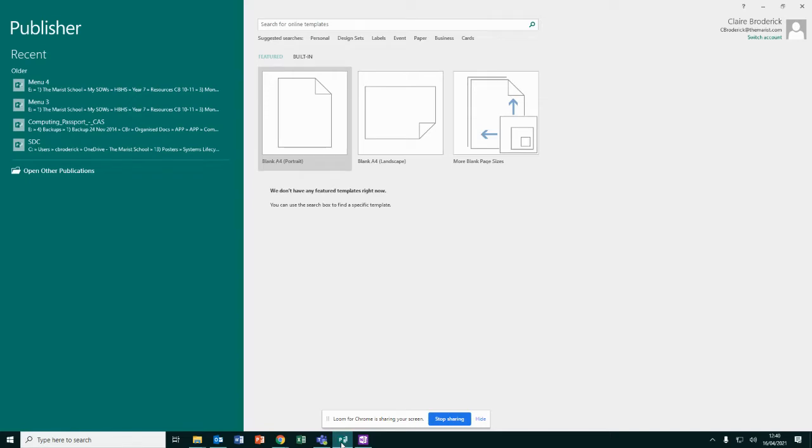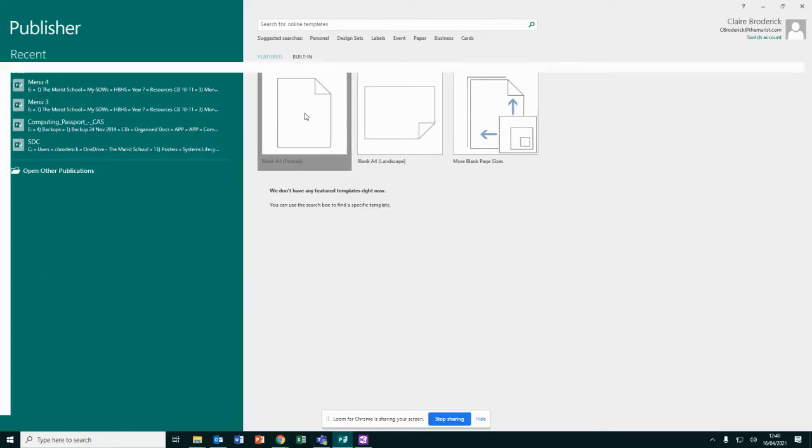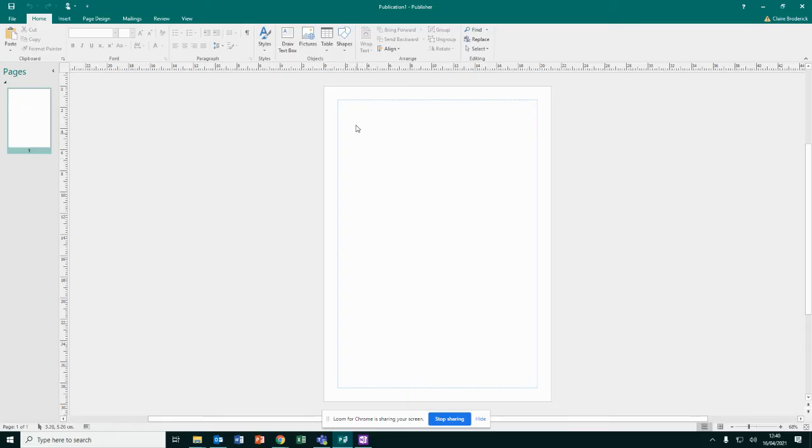So this is the first screen that you will see in Publisher, and we're just going to go with a blank A4 sheet of paper. This is quite commonly the one that you'll use, and you'll notice on here that there is a guideline. Now, usually what you do is you don't place anything outside of this line because printers tend not to print on this part of it. So it's just a guideline. This won't print out for you.